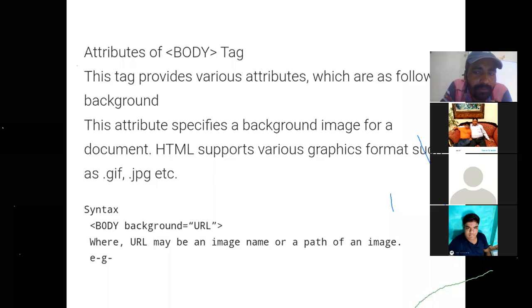Sir, how can we put the direction of a document in the middle? Speak clearly. Direction of what? Direction of the body tag in the middle. How can we put that?